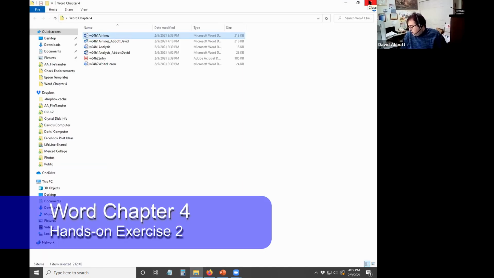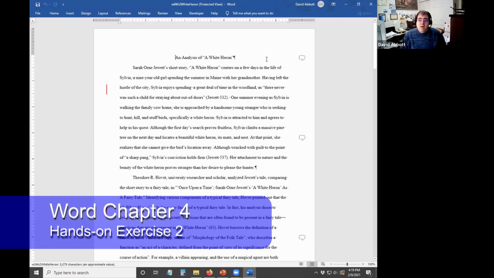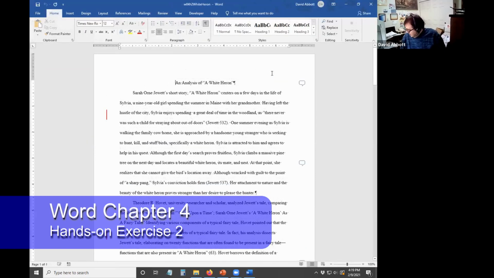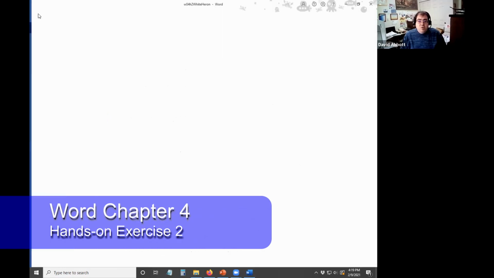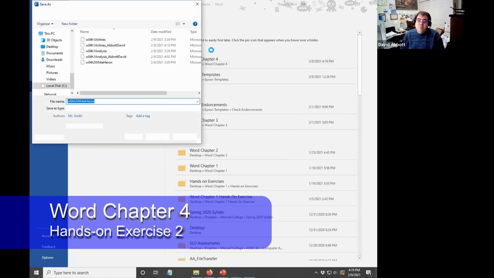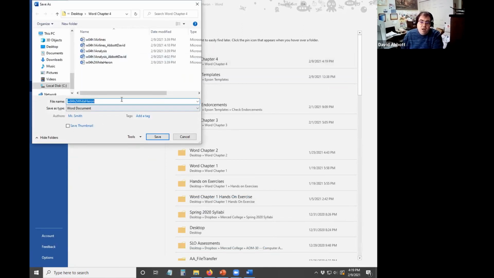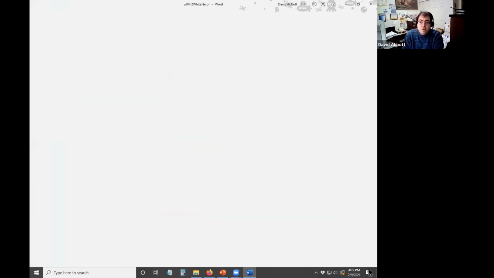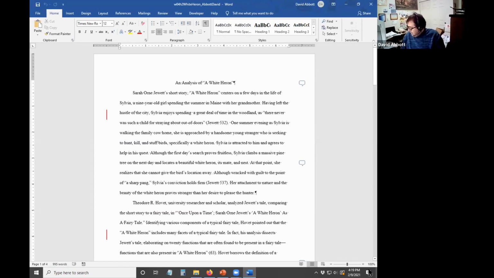Go ahead and flip over your book to page 360. And so this one is hands-on exercise 2, which is dealing with document tracking. And so it says step A under step 1 is to open up W04H2 White Heron. And there it is. So we'll go ahead and enable the editing. And this time we want to resave it. So we'll go up here to File, Save As. Again, save it to our Word Chapter 4 folder. And we'll save it as W04H2 White Heron underscore last first.